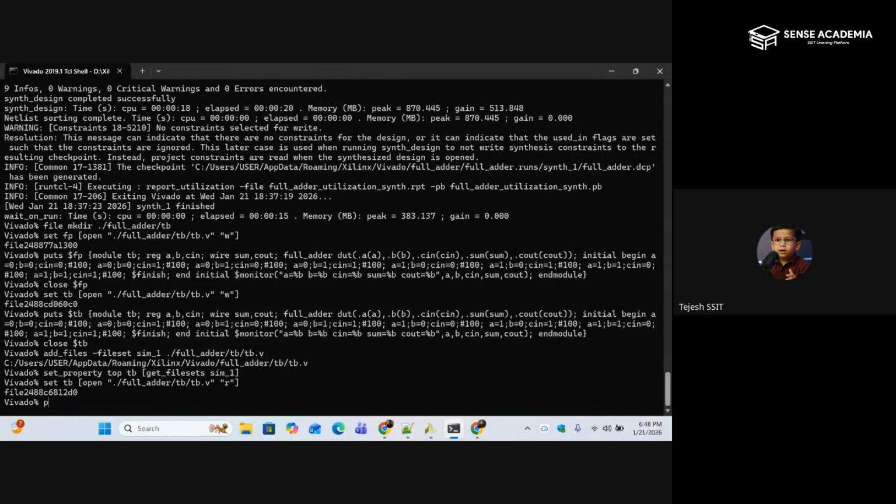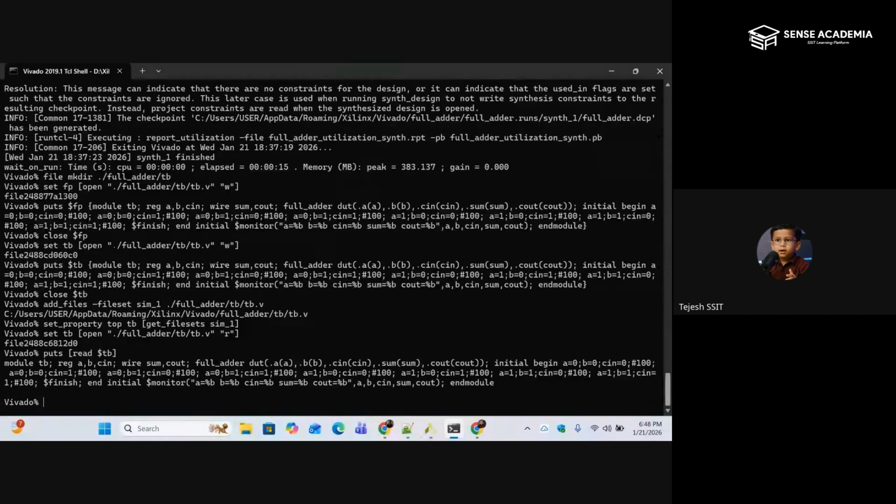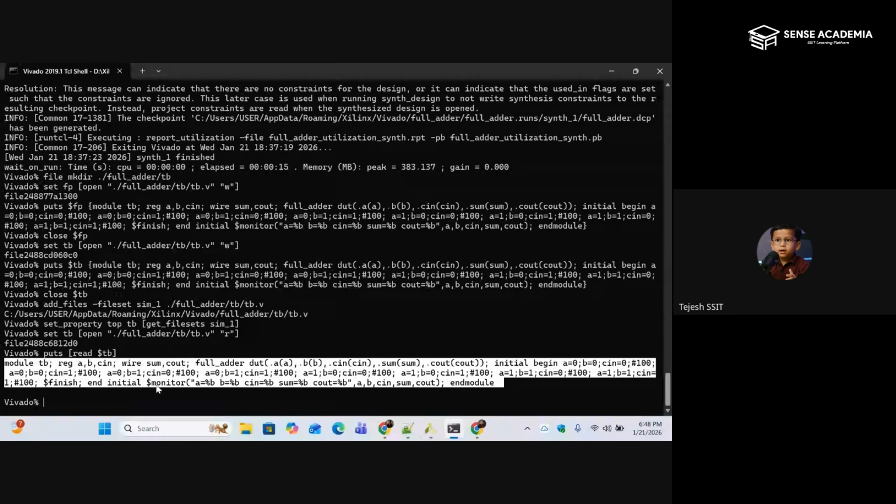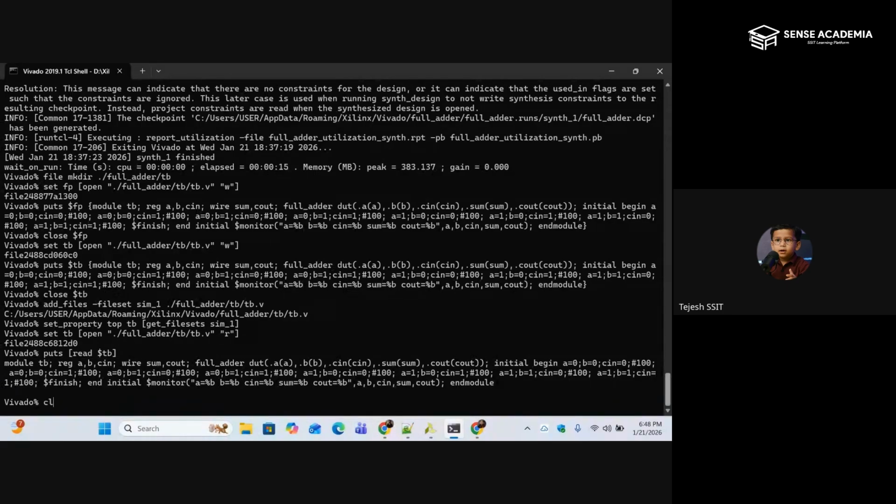So puts read $tb. So here we are puts tb. So here also you can use the tb. See, now the code will be generated, given the code. So what we have written there, this is the main thing. Okay, so again, you can close it with $tb.